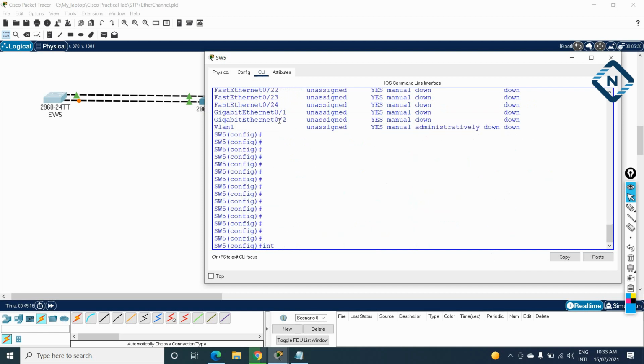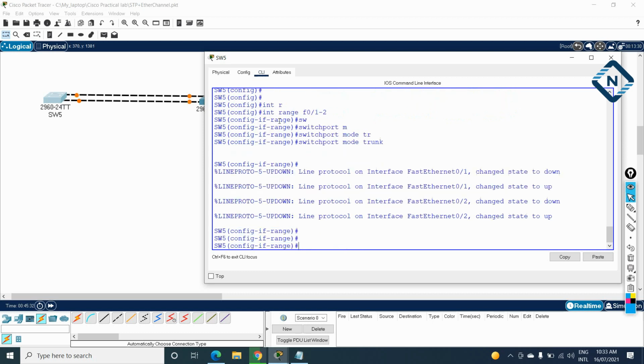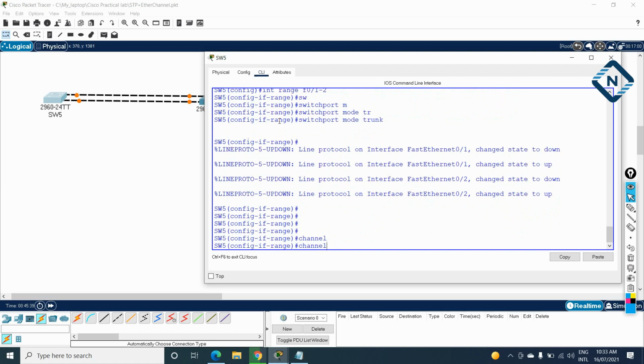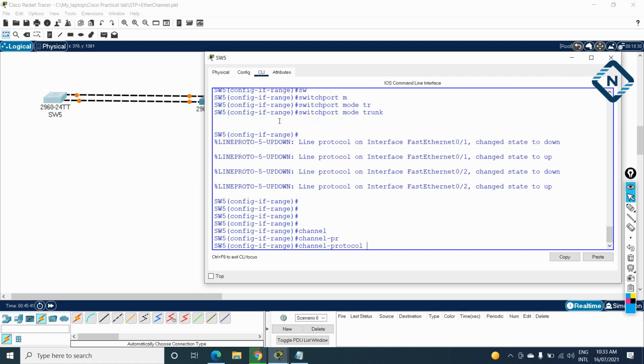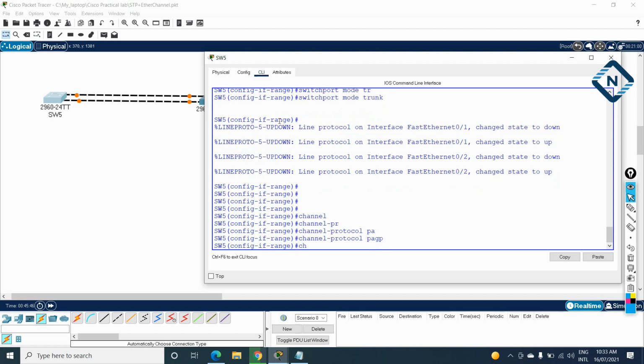So I will write here interface range FastEthernet 0/1 - 2. With this command I am selecting multiple interfaces at the same time. This is in between the switches, so it is better to make it a trunk. So I will make switchport mode trunk. With this command we make the trunk between two switches, and after that we need to write the channel protocol. Which protocol are we using? We are using PAgP. So I will write channel-protocol pagp, then enter, and then we need to create the group.